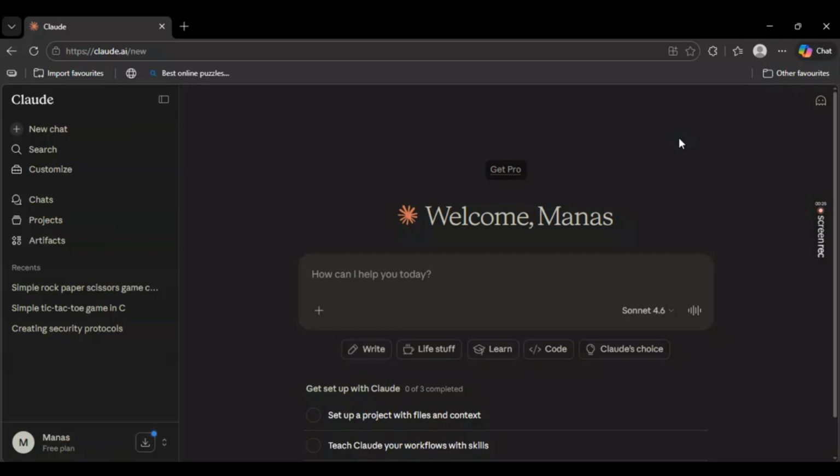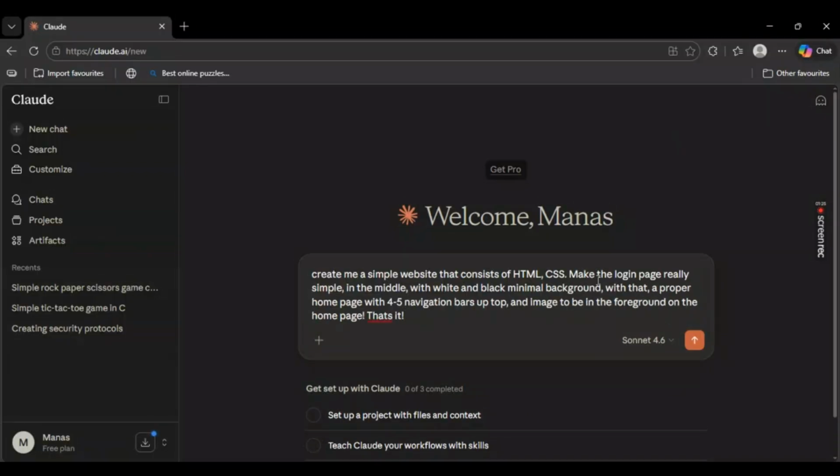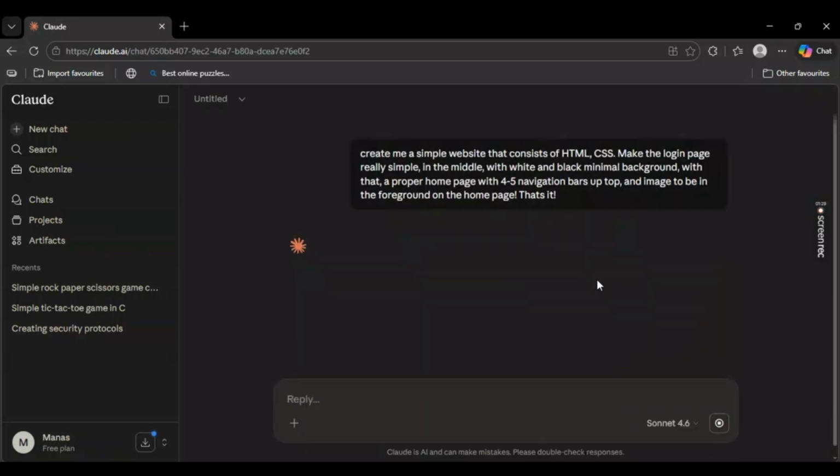Now, creating a simple website just requires a proper prompt. So I'm just going to type in this prompt, so you can just simply copy it. Now once you have typed in this prompt, you can just simply select enter, and once you have selected enter, it should start creating your code just like this right here.